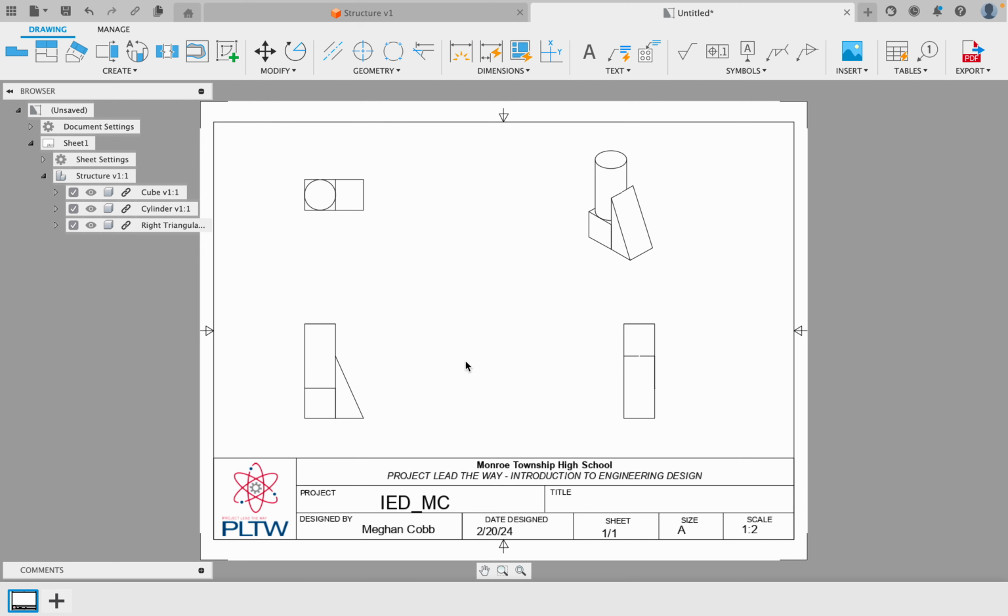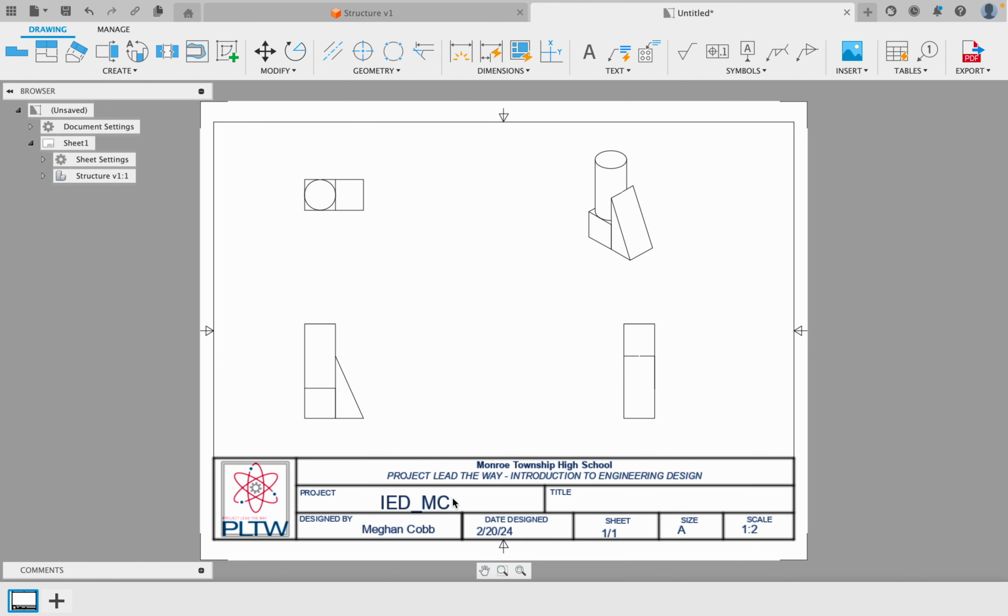Now, the structure itself, if you ever wanted to hide anything, you can just uncheck these. We do want them all to be visible, so we're going to leave them all checked. If you ever need to change any settings, there's document settings here. We're using the specific settings, so for a project, it would say your project name here. For the title, we're just going to add in a text here.